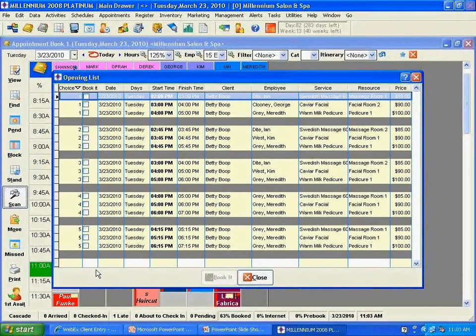So we can go ahead and book these right from here without ever having to really open up that appointment editor and do it individually. So if Betty Boop is on the phone, we can let her know, we can go ahead and start you at 2 o'clock. We can start you at 2:45, at 3, at 4, or at 4:15. What would you like to book?